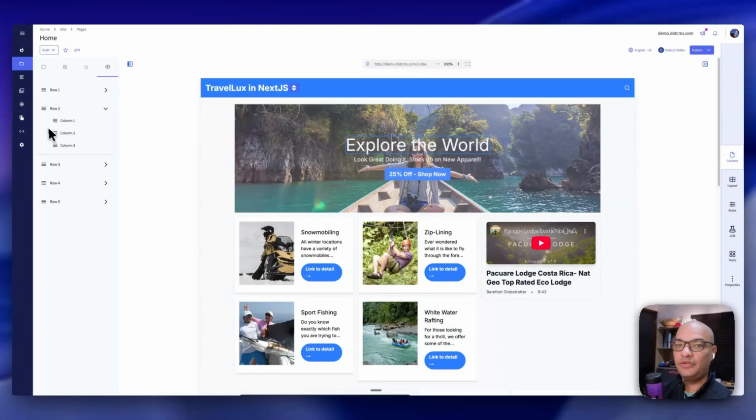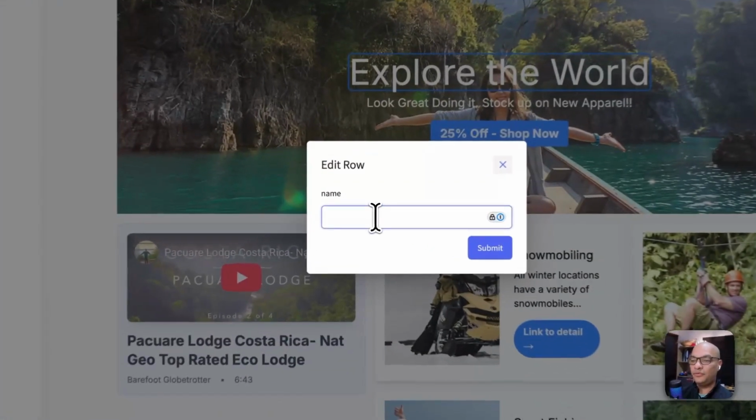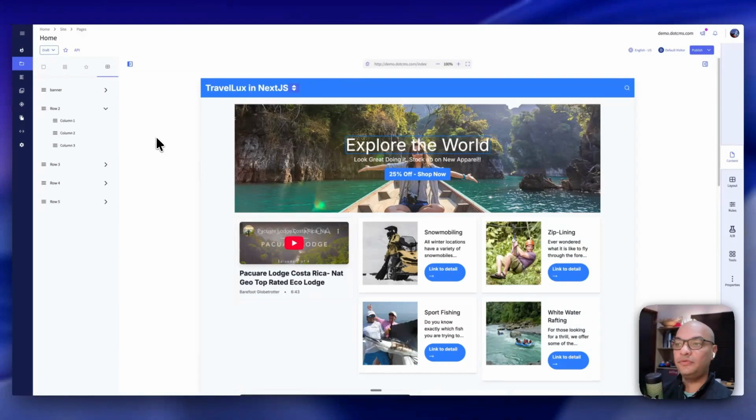And of course, you can do the same with the columns. So I can move this column up and it moves to the position. Along with that, you can double click to rename a row so it's easier for you to locate. The next thing is we added zoom.